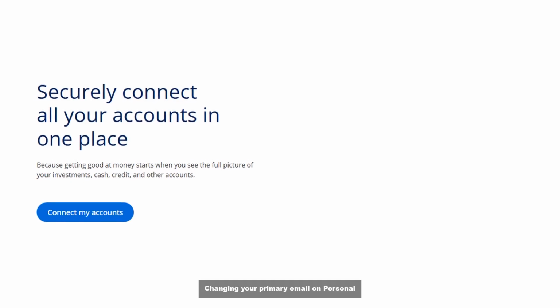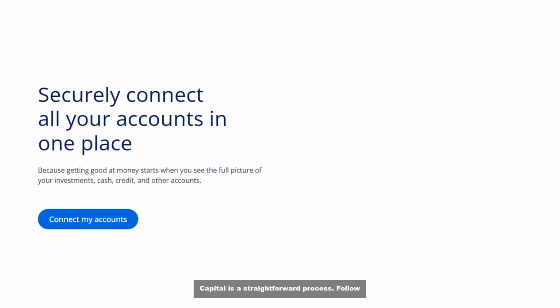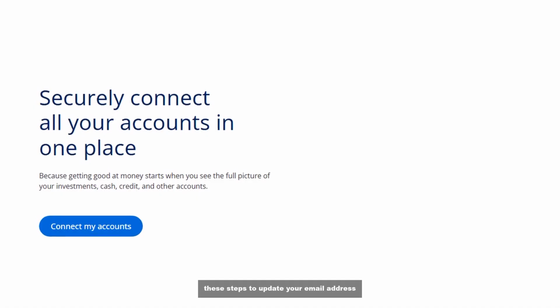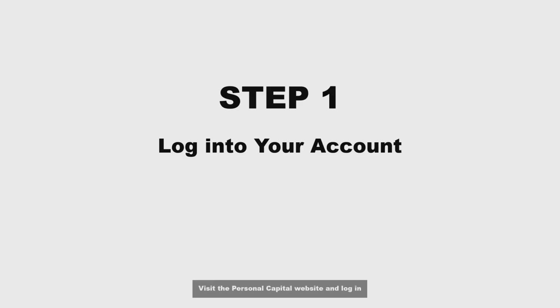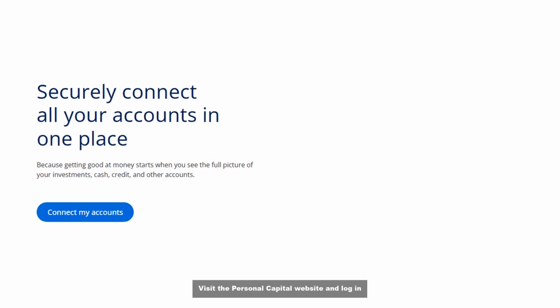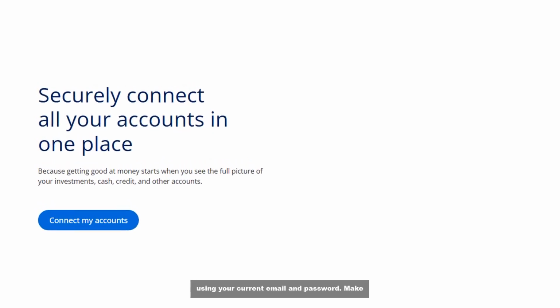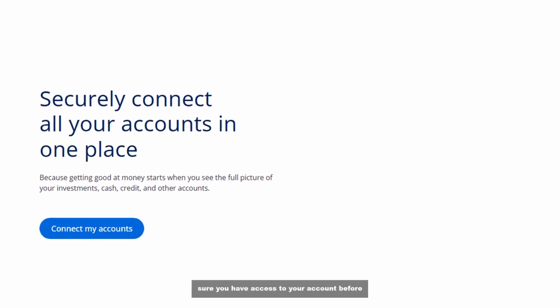Changing your primary email on Personal Capital is a straightforward process. Follow these steps to update your email address successfully. Step 1. Log into your account. Visit the Personal Capital website and log in using your current email and password. Make sure you have access to your account before proceeding.